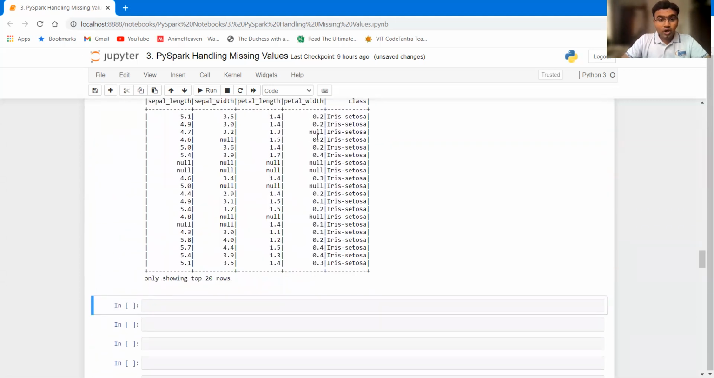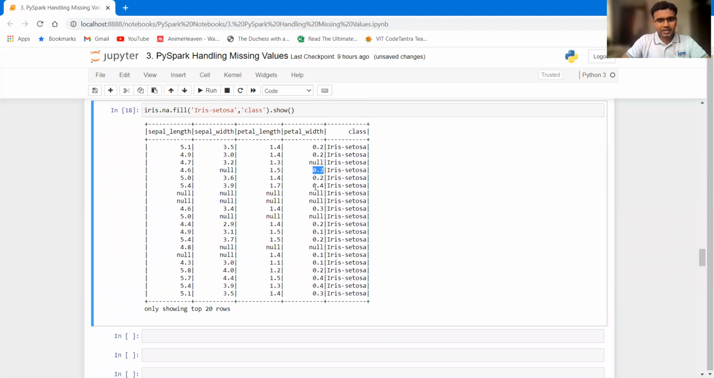So you can see that all other columns have null as it is. The nulls have not been changed, but for the class column the value has been filled with iris setosa.